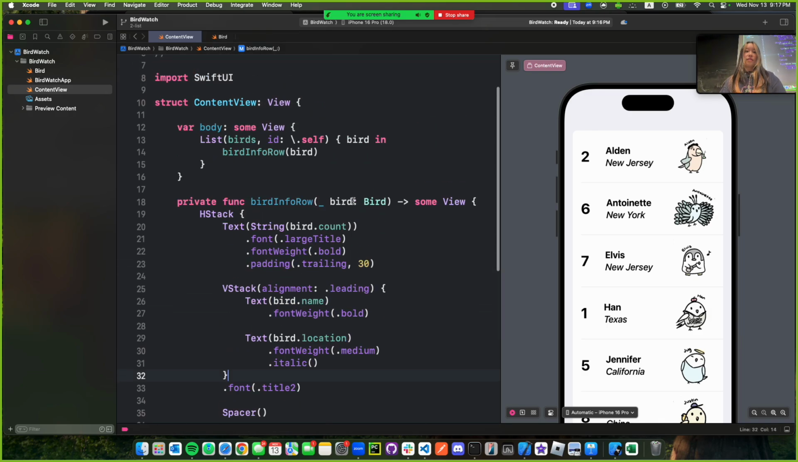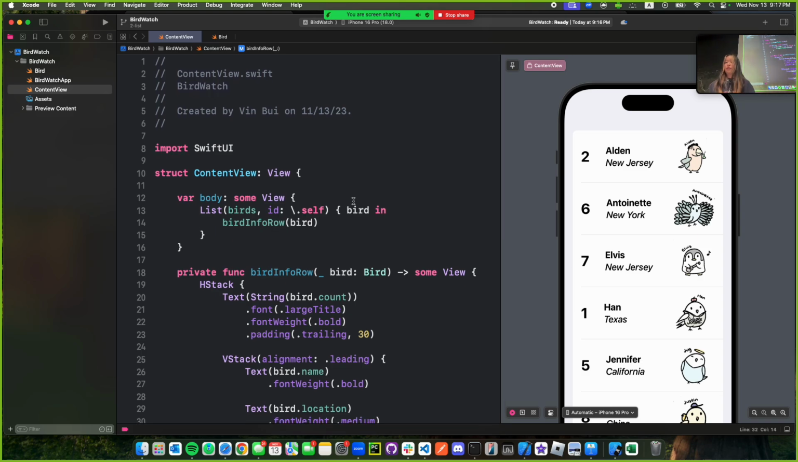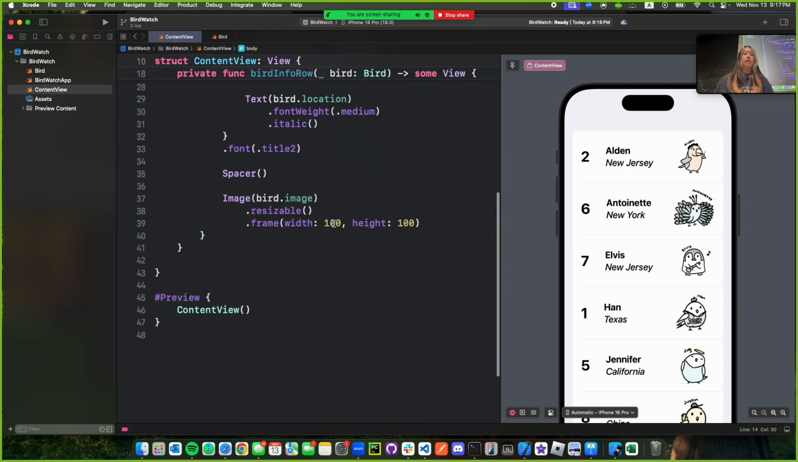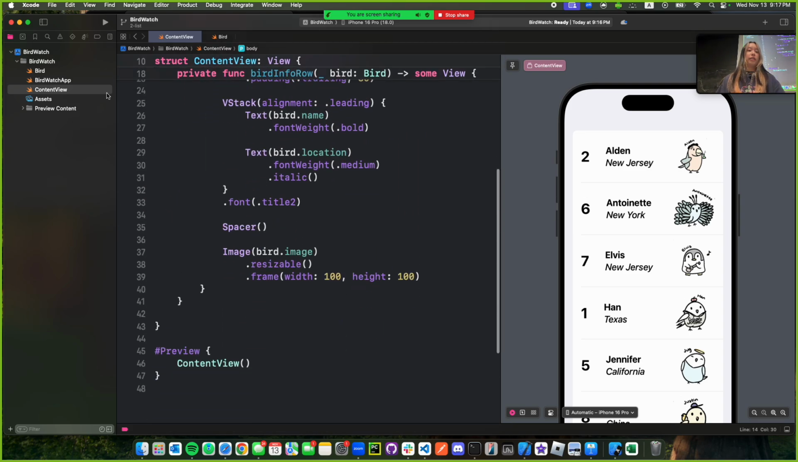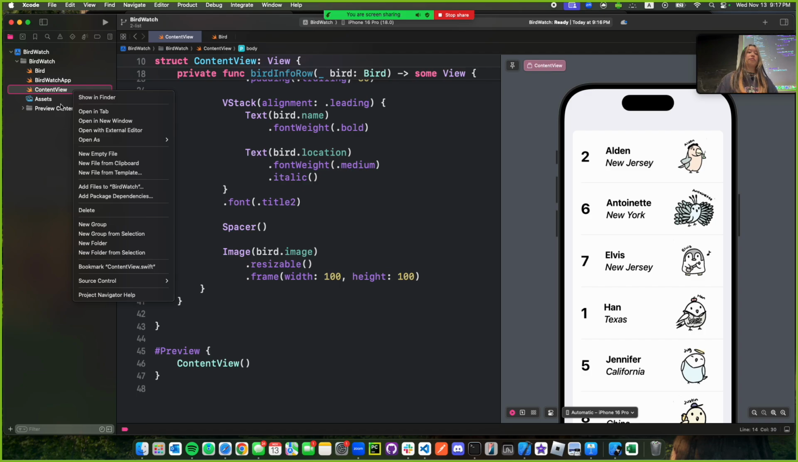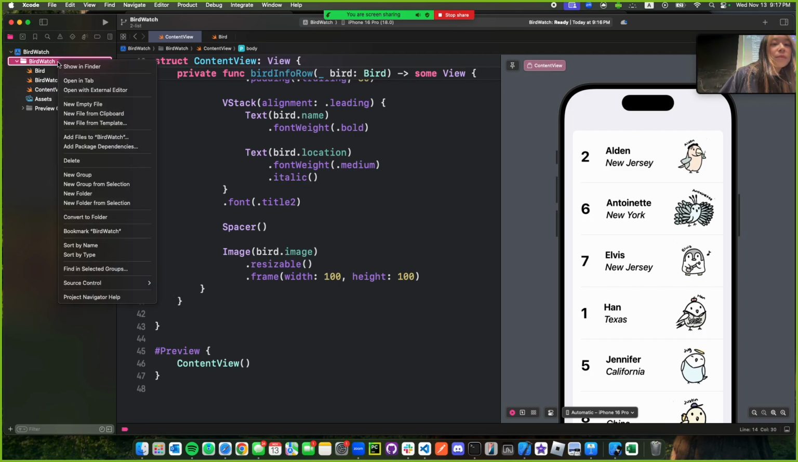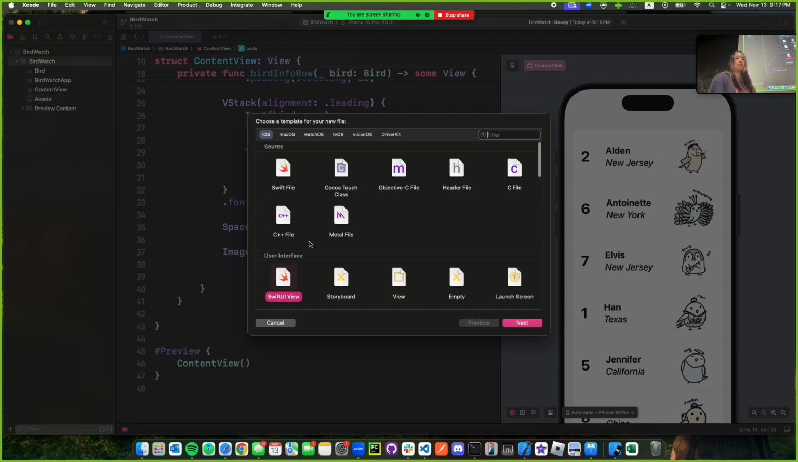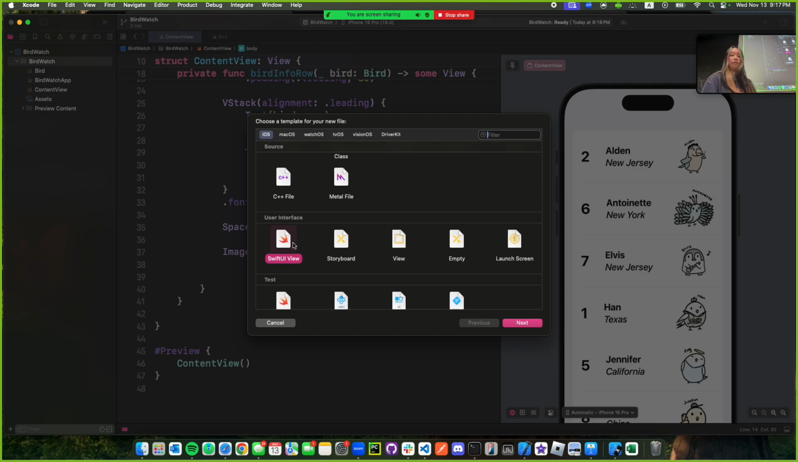Okay. So the last thing I want to do is refactor this. If we had a ton of different pages or a ton of different information we want to show, we don't want to put this all in this one file. So we can actually create a new file that represents this one page, and in here we can add a new file from templates. And this will take you to this screen and we're gonna use a SwiftUI view.